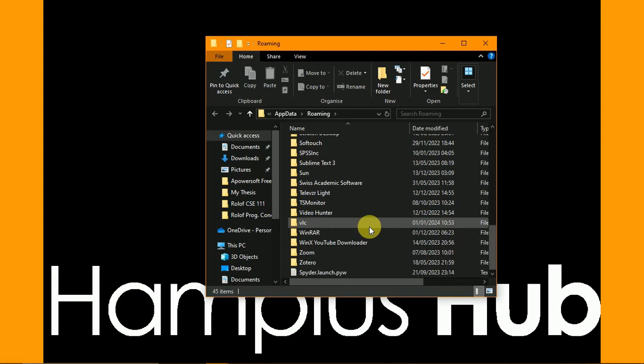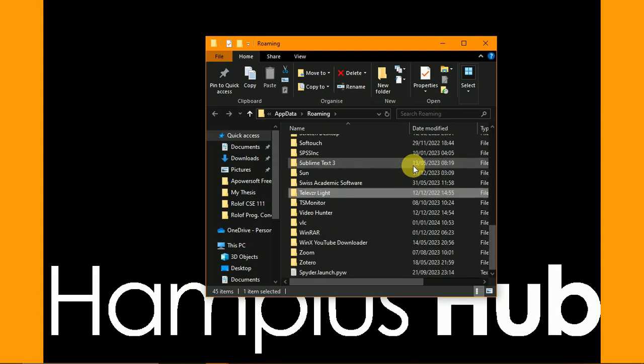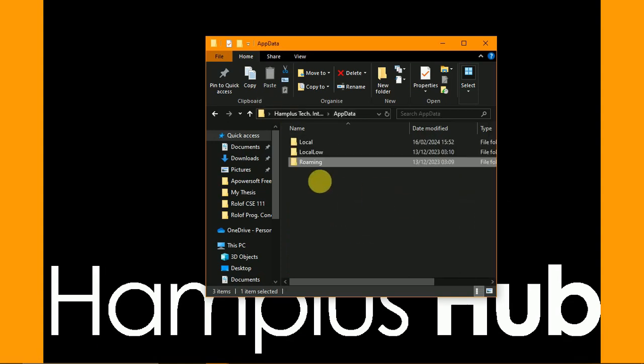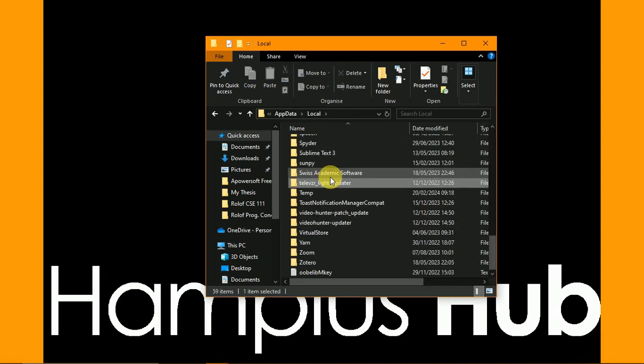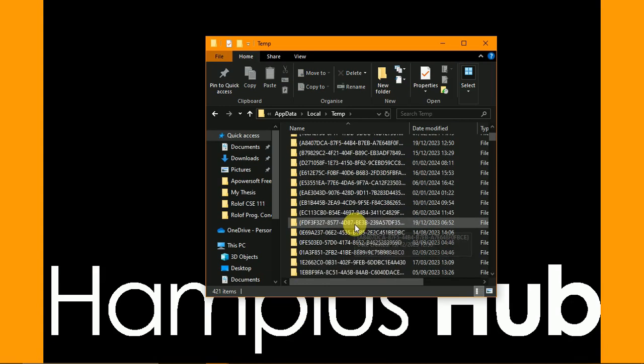Then in roaming, you see the Temp folder. You can delete the files in the Temp folder. This is your app data. You can come to your local, and in the place you see Temp, which is the temporary files, you can do well to delete them. It will not affect your operating system.